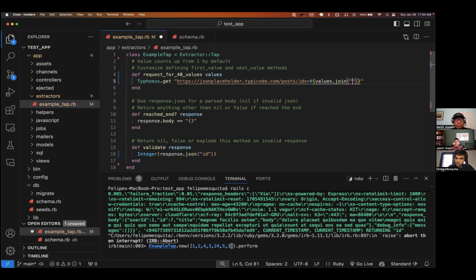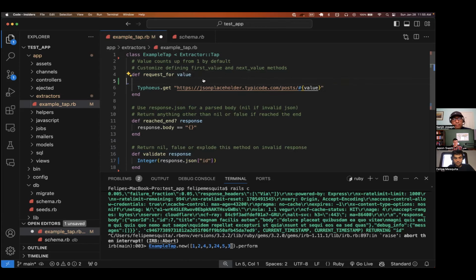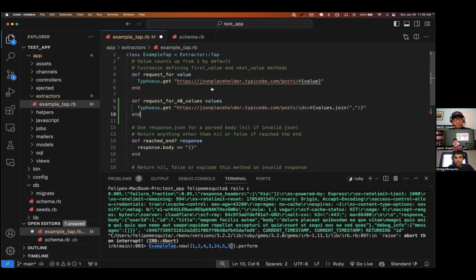So you might call this a request strategy or something like that. Yes. So we would have the single value case and the batch value case. Okay, I understand that.